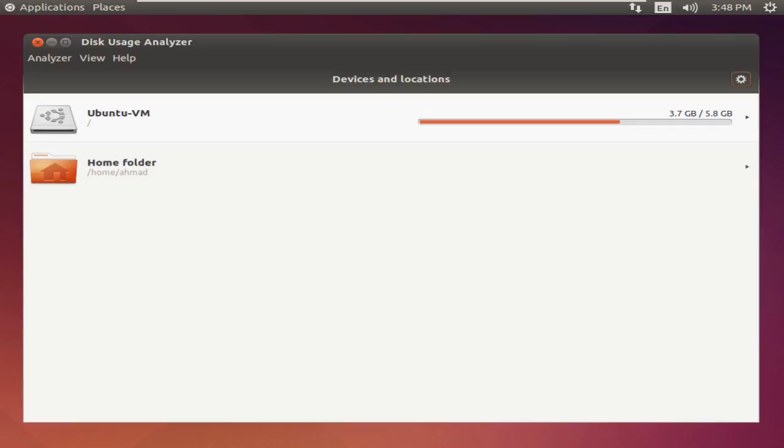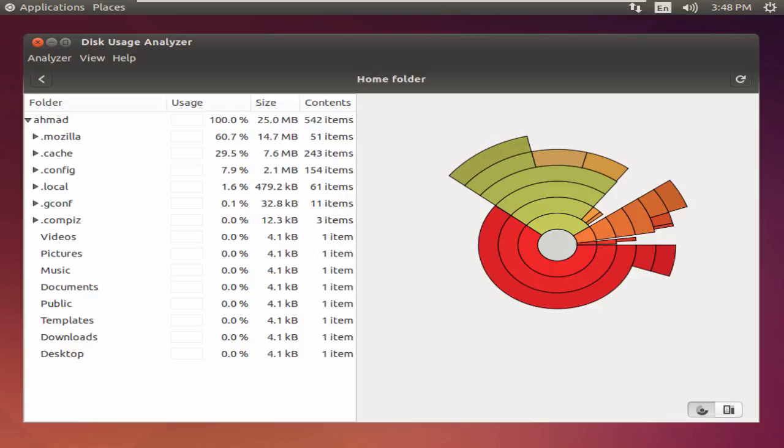If I click on, let's say, whatever I want to analyze, whether I want to analyze my home folder only, or I want to analyze the whole system, the Ubuntu operating system, I click on this root partition. So let's click on home folder and see what's being utilized. We see that it has given us this nice pie chart where we see that this folder, Mozilla, is using 14.7 megabytes, and likewise cache is using 7.6 megabytes.